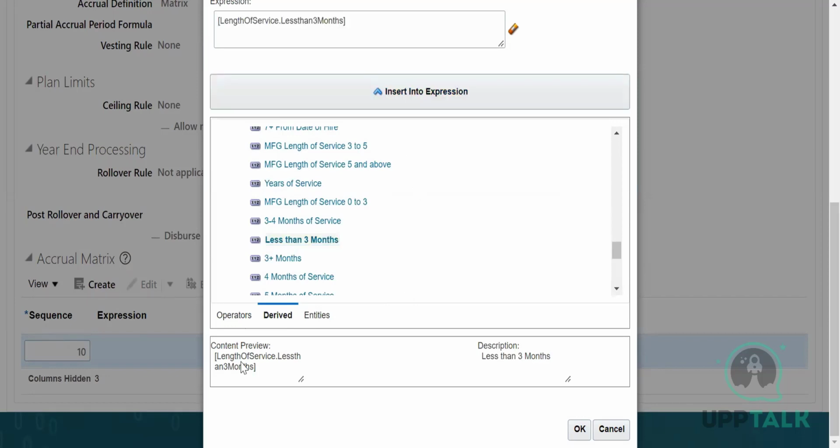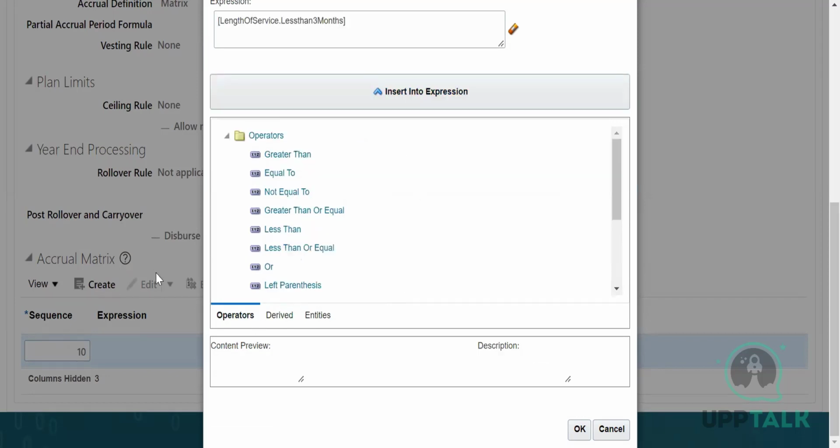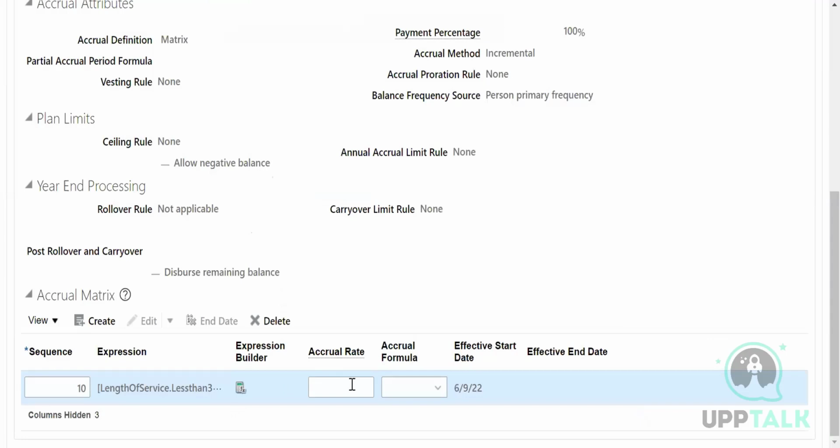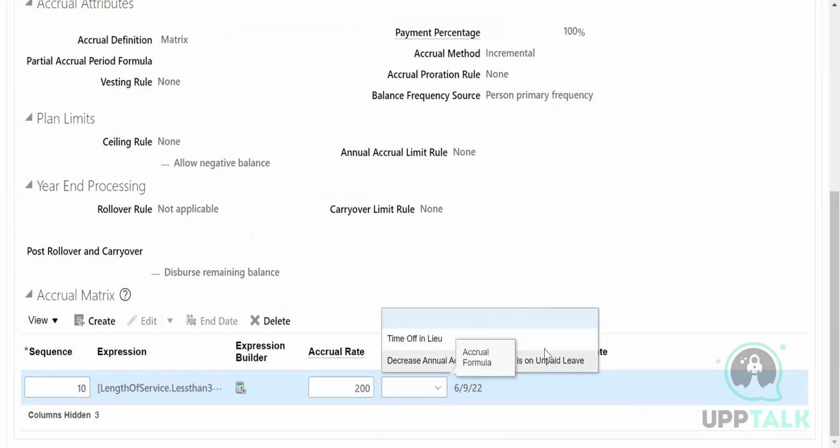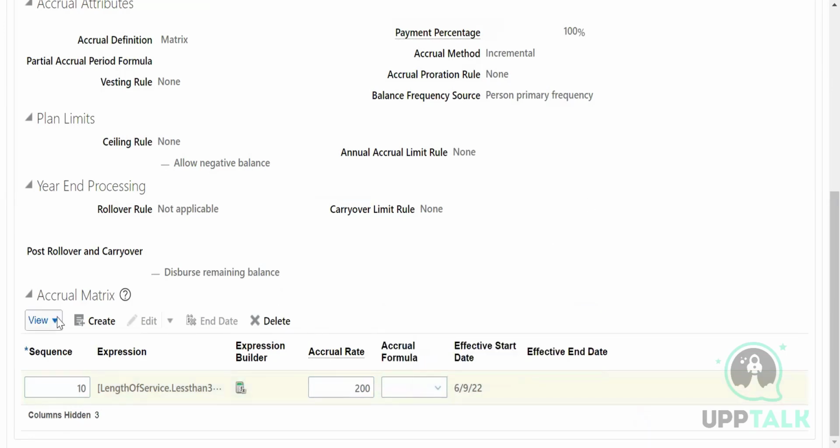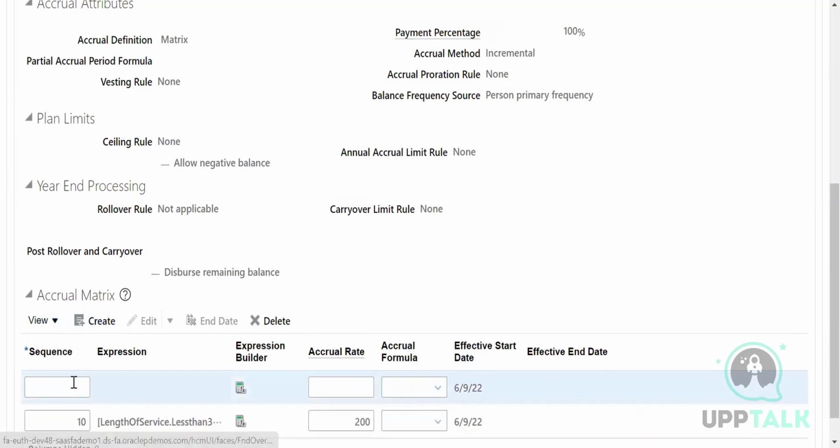Insert into expression operators. Insert into operators greater than. Insert into expression, greater than 1. Length of service, suppose greater than 5. That means this is the one that we have made. Accrual rate, that means 200. Accrual formula, if you want to attach the formula, you can attach. Otherwise, it will work without a formula too. Now write another one. I'm creating 2 expression build accrual matrix.